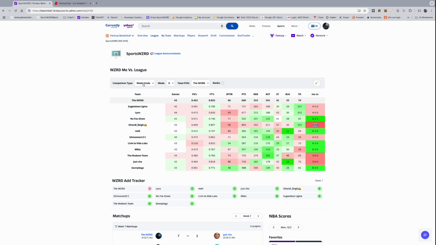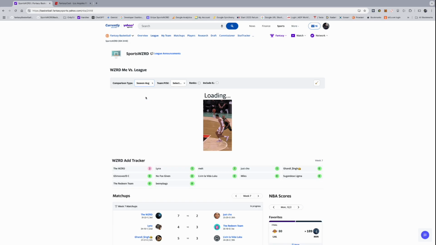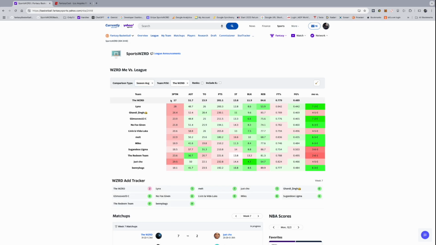But what if you want to see how you do against everybody on average per game? So I'll go to season average here. This basically adds up all your players' averages and adds up everybody else's players' averages and puts it together and gives you a breakdown that way. So now you can see on average how you do against everybody else.